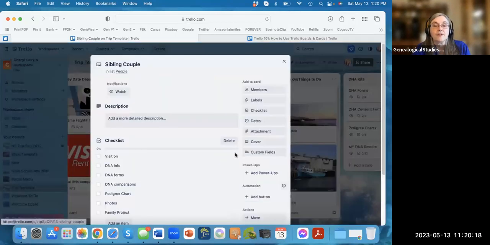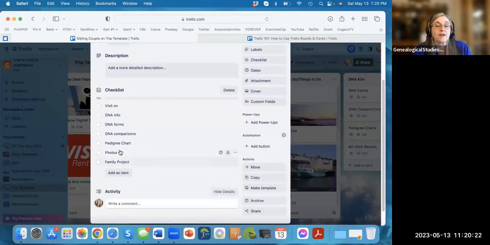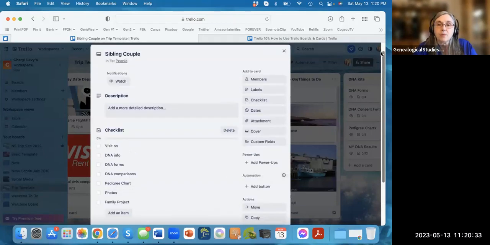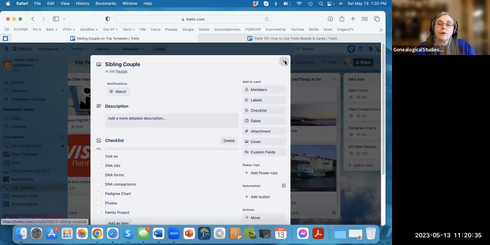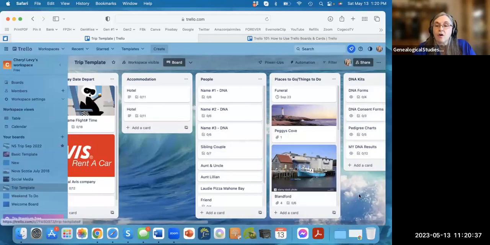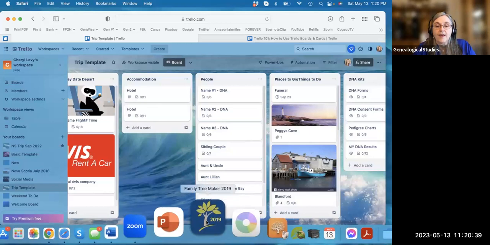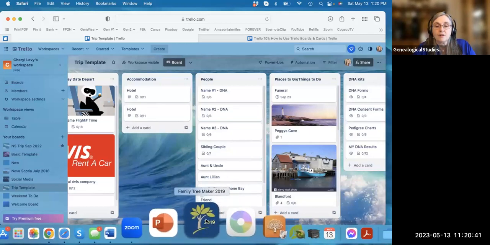And same with a sibling, I might do extra. I might take photos. There might be a project we're working on, so I'll have extra things. But the checklist just gives you reminders of what you want to take when you're doing your planning before the trip. And you just put it all on your checklist.